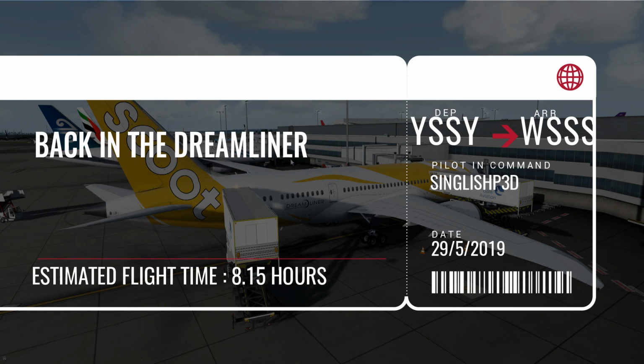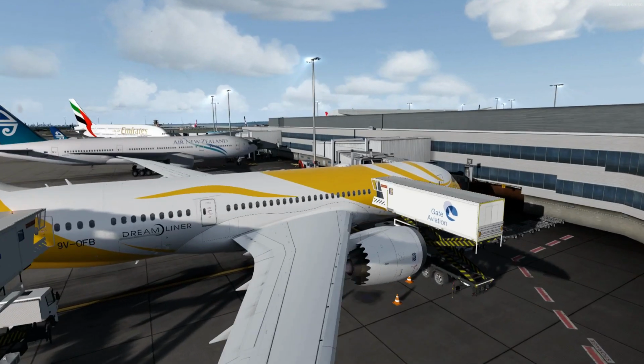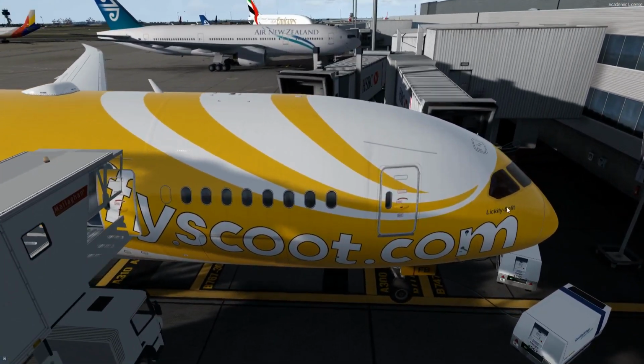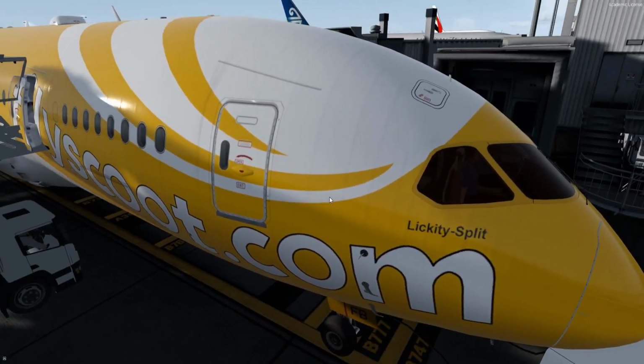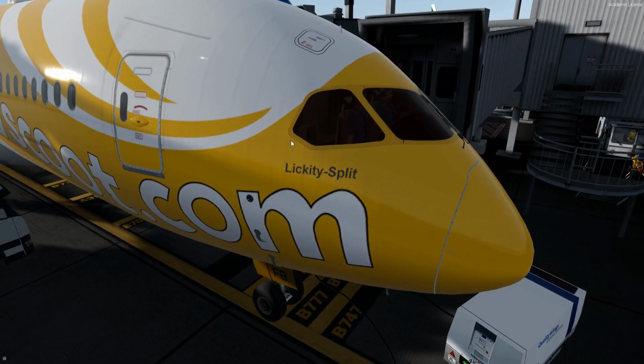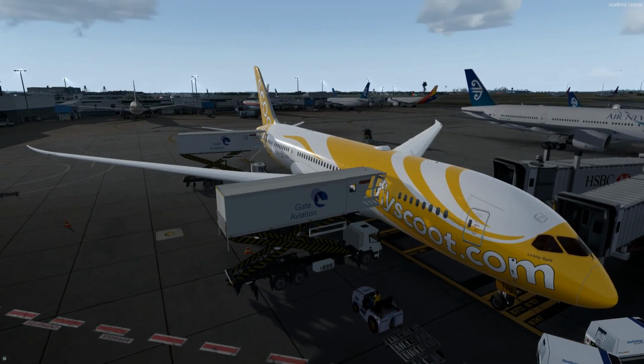And the cool thing about the Scoot 787s is that they name each of the aircraft. So from 9V-OFA onwards, basically every aircraft has their own name, which is something cool. But everything's looking fine. The wind is okay as well. So let's get into the cockpit and set up the aircraft.